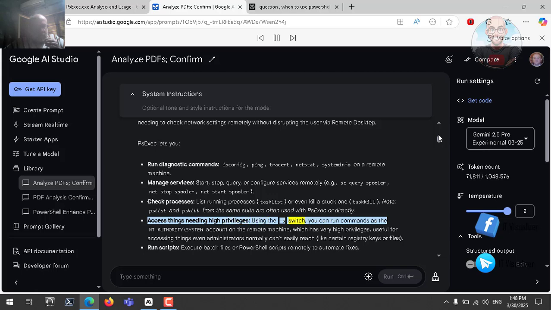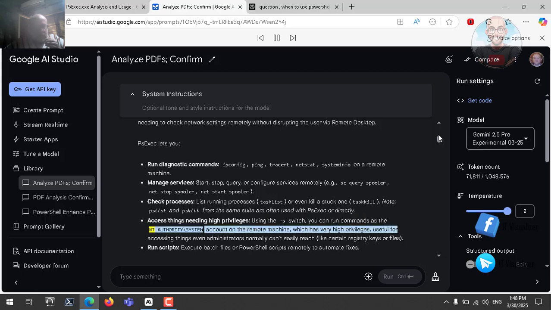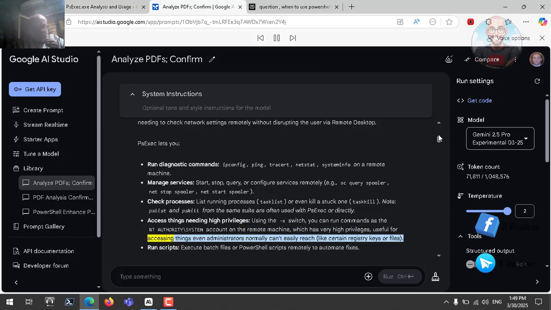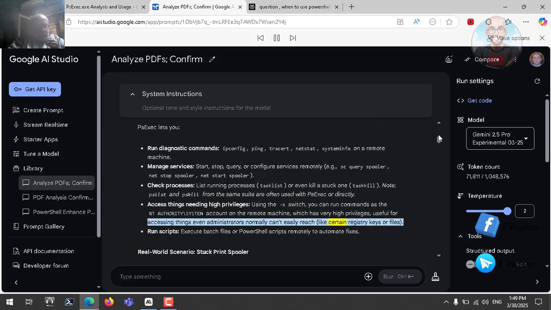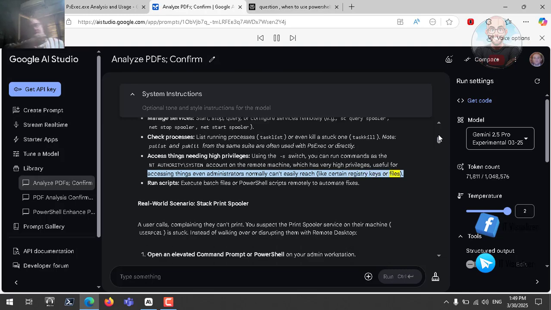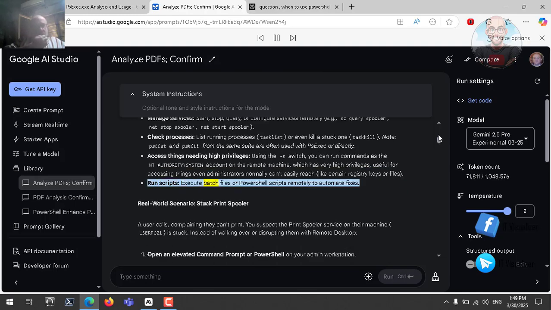Using the -s switch, you can run commands as the NT AUTHORITY\SYSTEM account on the remote machine, which has very high privileges, useful for accessing things even administrators normally can't easily reach, like certain registry keys or files. Run scripts, execute batch files, or PowerShell scripts remotely to automate fixes.